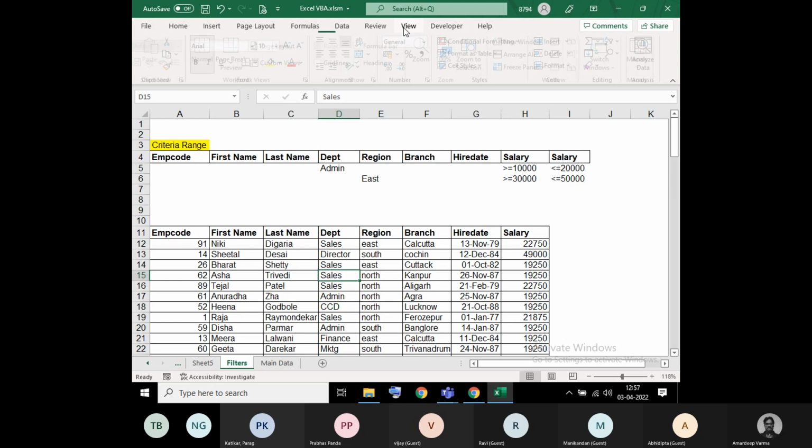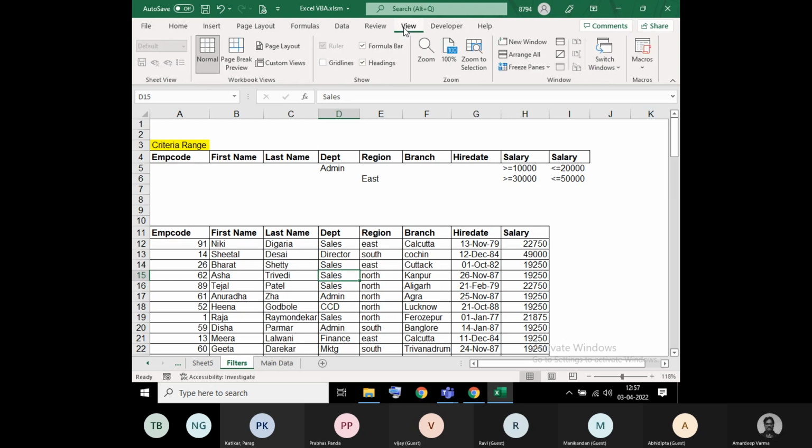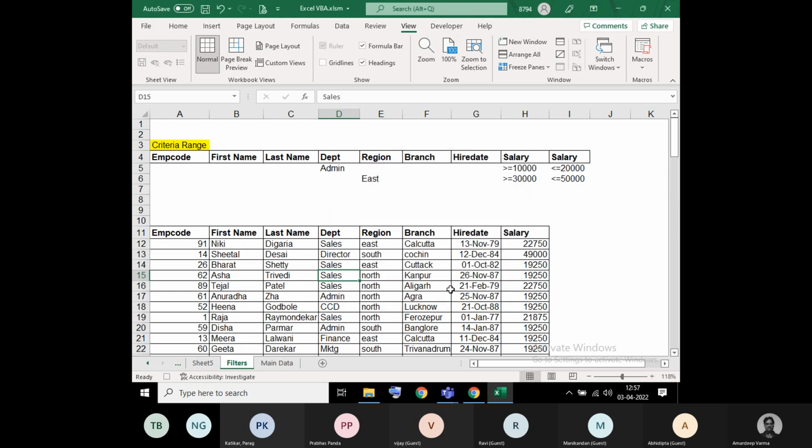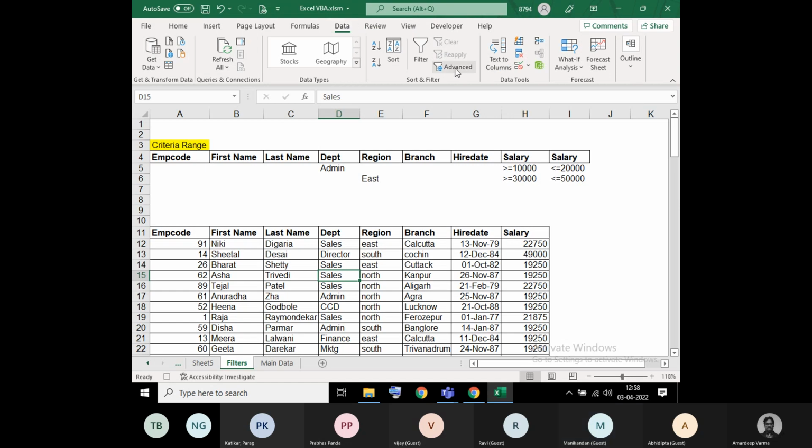So I'll go to View, Macros, Record Macro. I'll give a name here, say filters. I'm not going to give any shortcut key here because I'm going to assign the macro to a button. So just click on OK. The moment I click on OK, the recording will start. So I'll go to Data, Advanced.